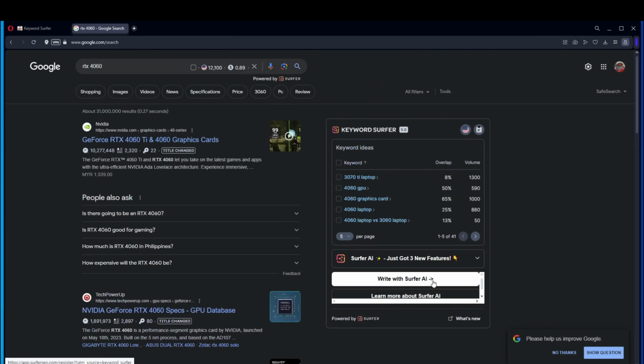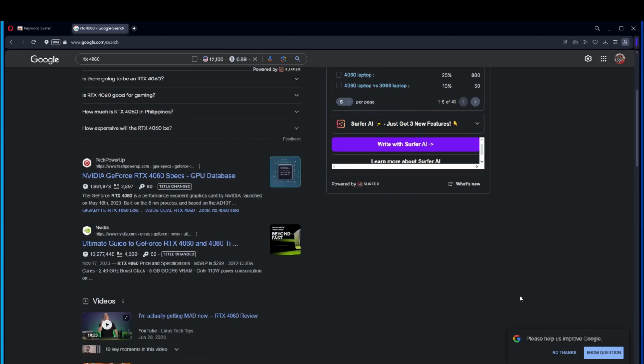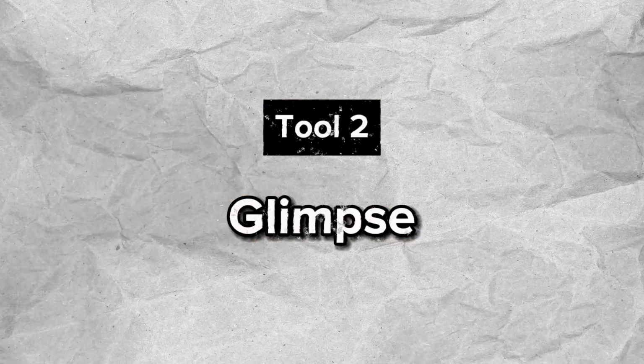There's also a lot of features here that of course are not enabled, but if you avail their subscription, you can get these types of features. So with Keyword Surfer out of the way, we can now proceed to the next tool.